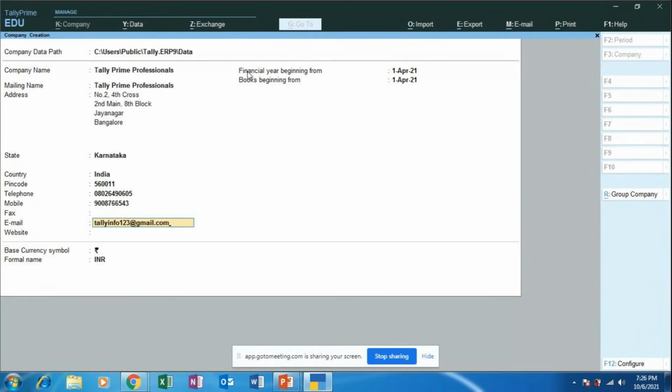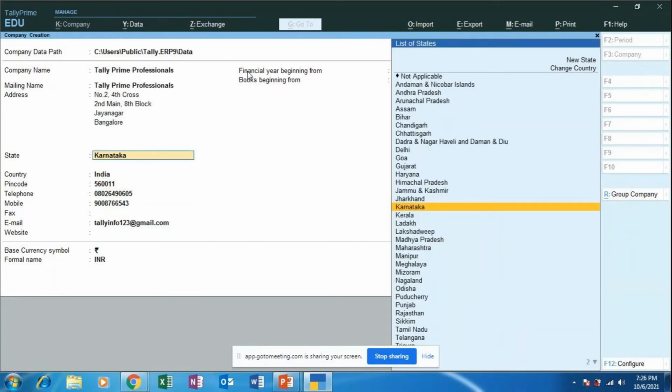Ma'am, for the numbers, can we just give random phone numbers? Anything is okay. Okay, ma'am. Ma'am, can you explain the state again? Have you got this list of states? Yes, I have got it. Karnataka, you've selected. Press Enter on that. That's all.